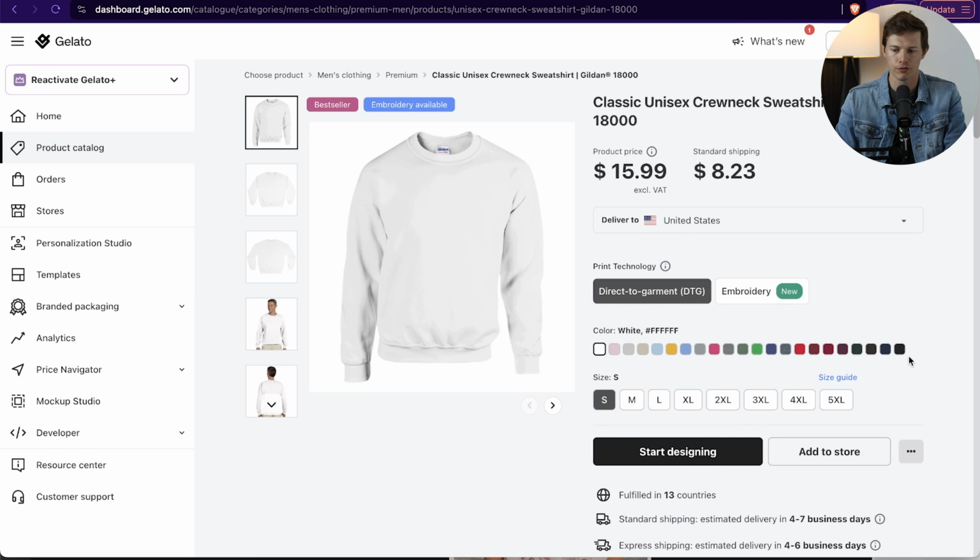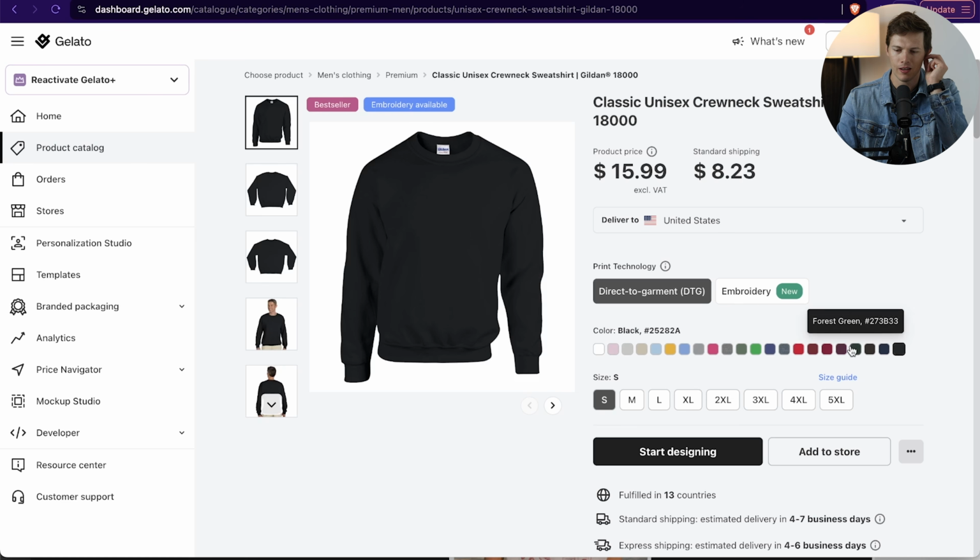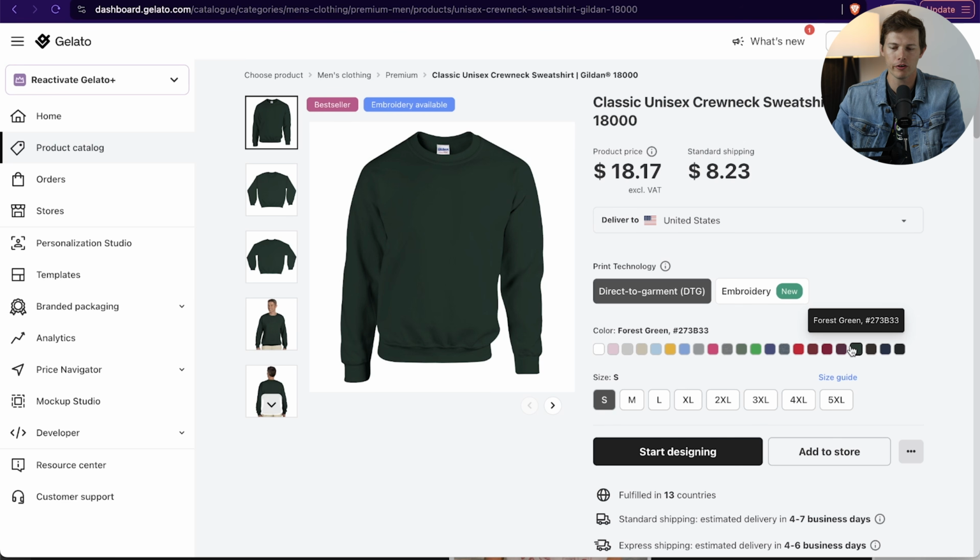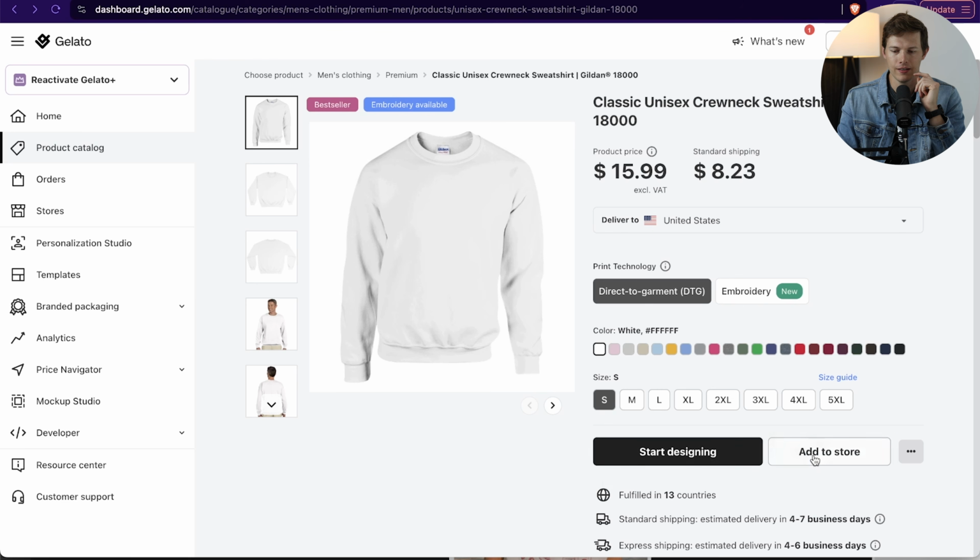We have a lot of colors available. Because our little alien golfer is white, I'm going to make it a black hoodie, I think, or maybe forest green would look good. I don't know. You can experiment with different colors as well. Again, this doesn't really affect anything, so you can try a whole bunch of different colors for your products and see what people end up ordering. But for my sample, I'm just going to go with this one right now. So I'm going to click on add to store.